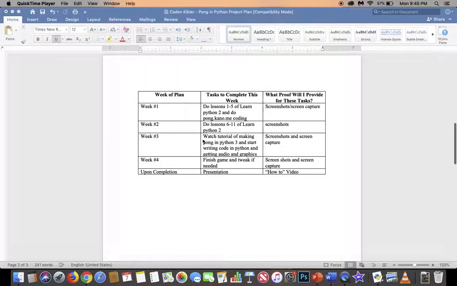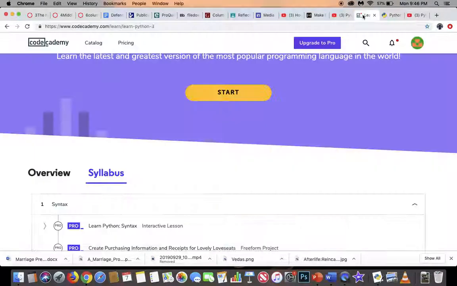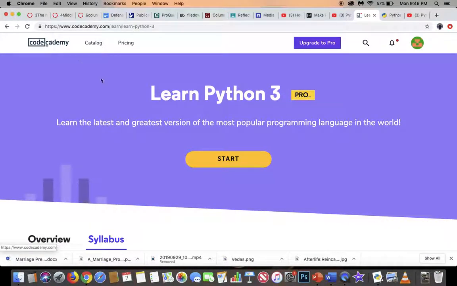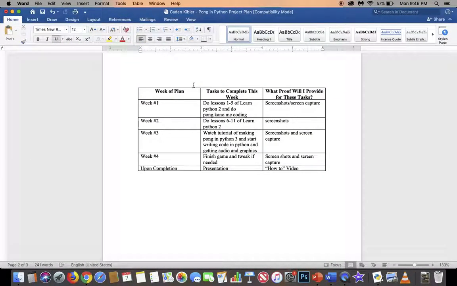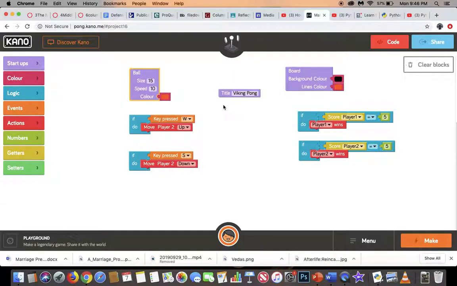For week 1, I wanted to do lessons 1 through 5 on Code Academy, which is a very good website for tons of things, coding mainly. And also, I was going to play around with Pong.Kano, which is a website used to create Pong using scratch-like blocks. These are just simple ones.